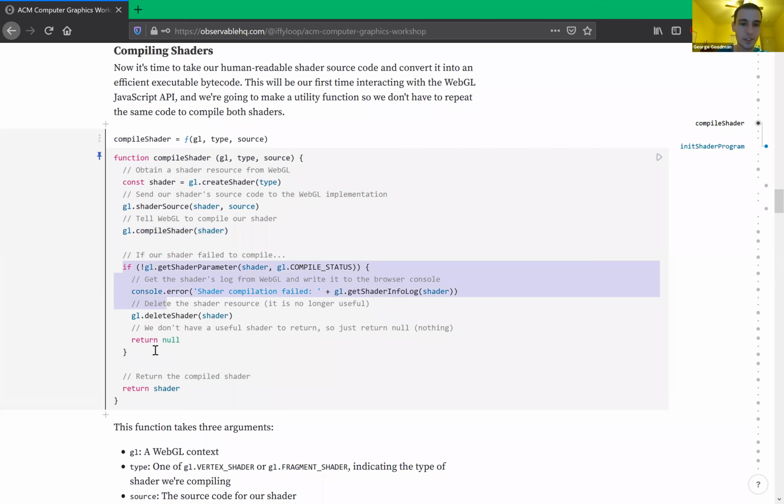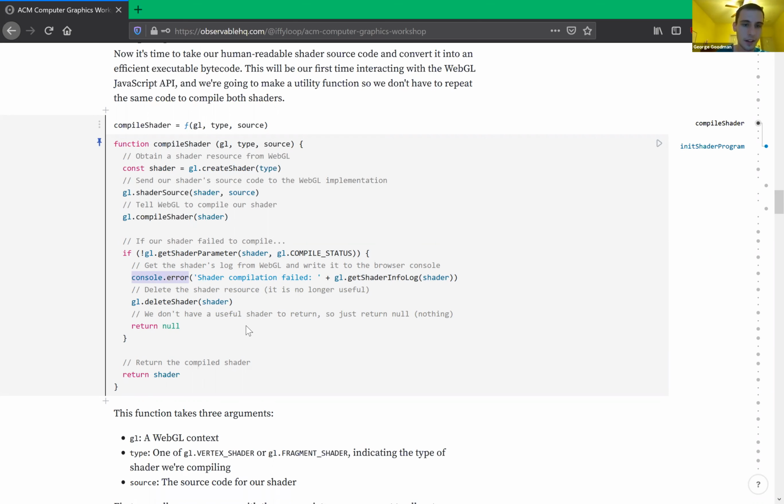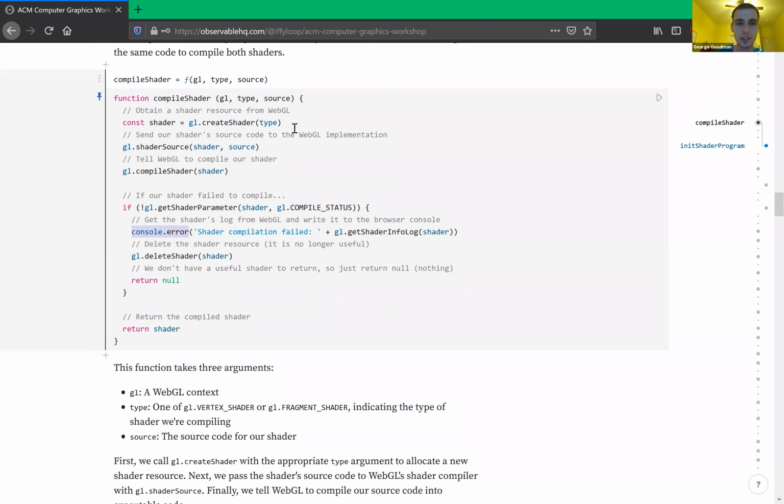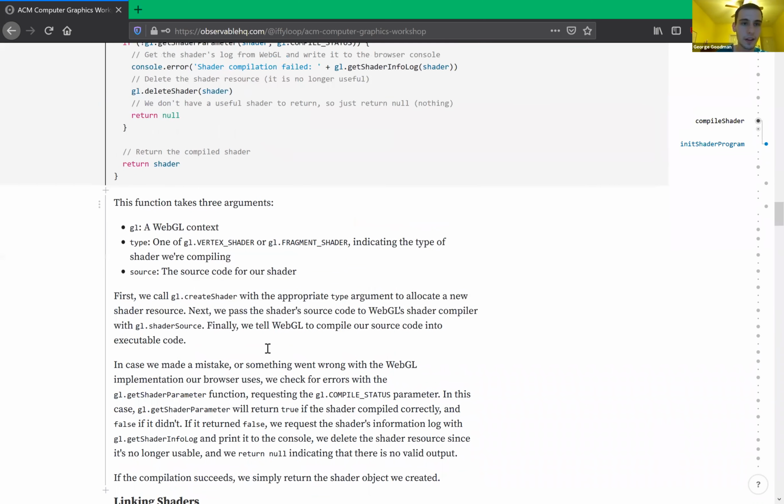We also have a little check for the edge case that our shader didn't compile. If we made a syntax error, if we mistyped something, then it's really important that we catch it here. We use gl.getShaderInfoLog to request information about the shader and log it to the browser console so that we can see what went wrong. I'm not going to go over this, but we will see how to call this function later.